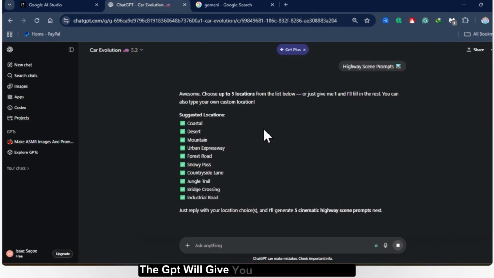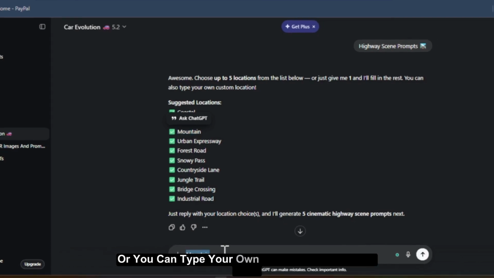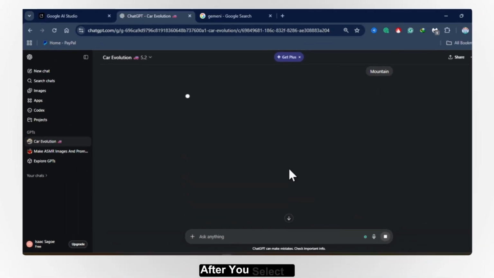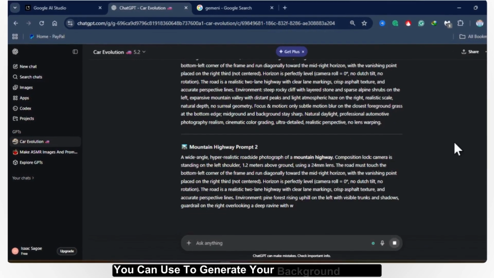The GPT will give you a list of locations to choose from, up to 5, or you can type your own. I'm going with Forest Road. After you select it, the GPT gives you 5 detailed prompts you can use to generate your background images.